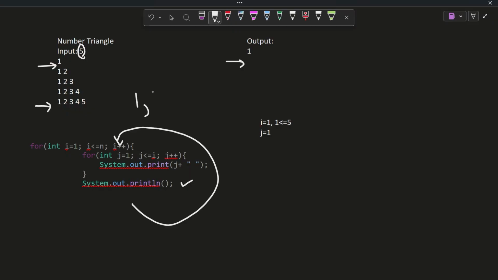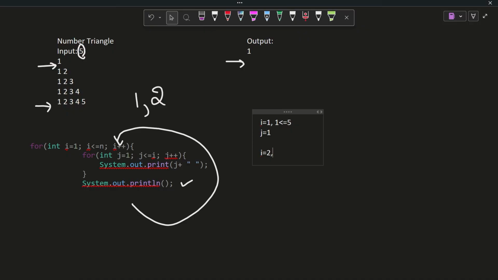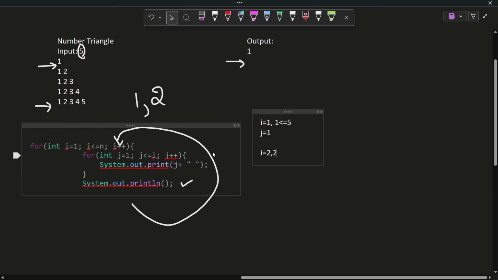Now when the value of i is 2, check for the condition 2 must be less than or equal to n, that is 5. Next, when j is 1, 1 must be less than or equal to 2. So the condition is true, right? Now print the value of j. What is the value of j? It is 1, right? 1.